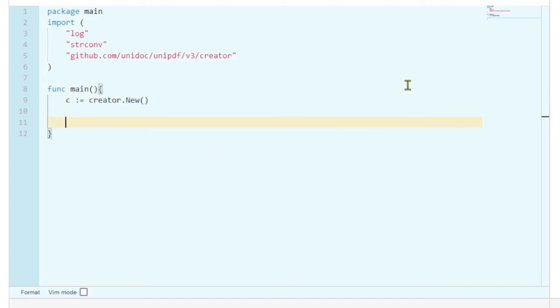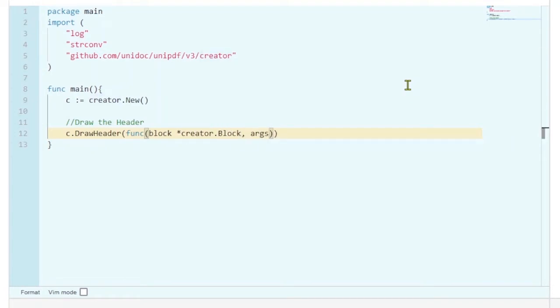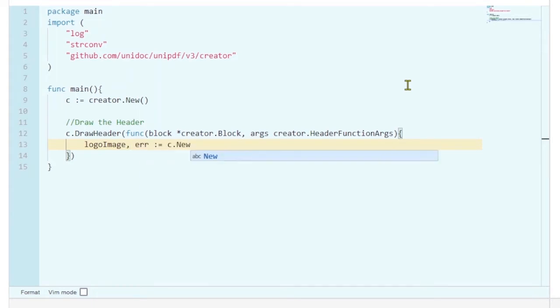And then we can add a header using DrawHeader within the creator, which takes a function, and this function takes the block pointer, and it takes the structure of header function arguments. I'm going to add the logo image within this header. You can add any drawable object.